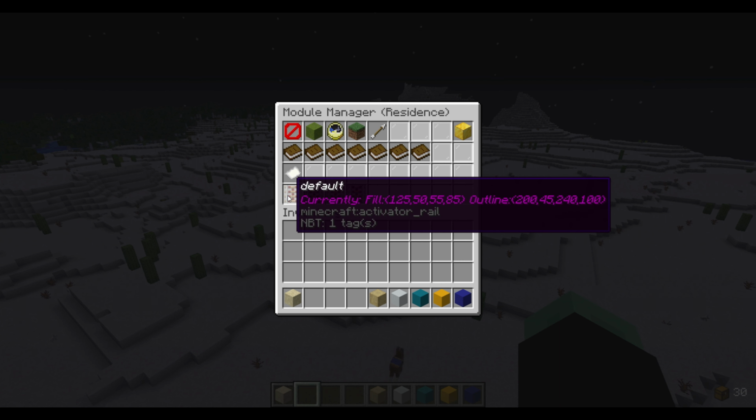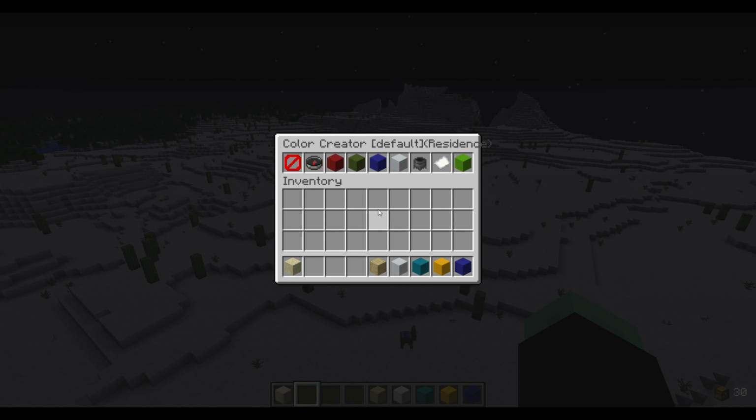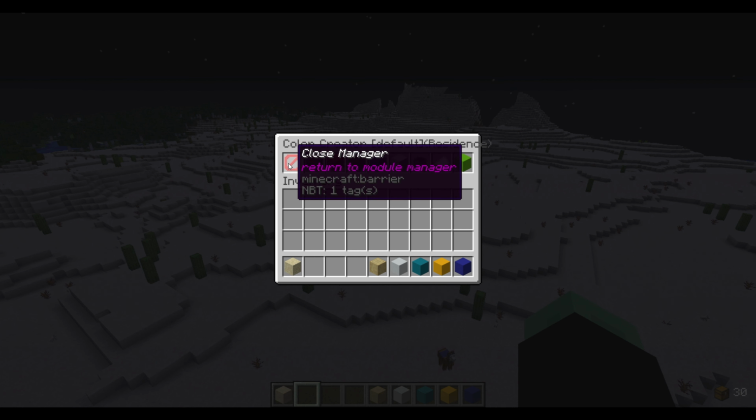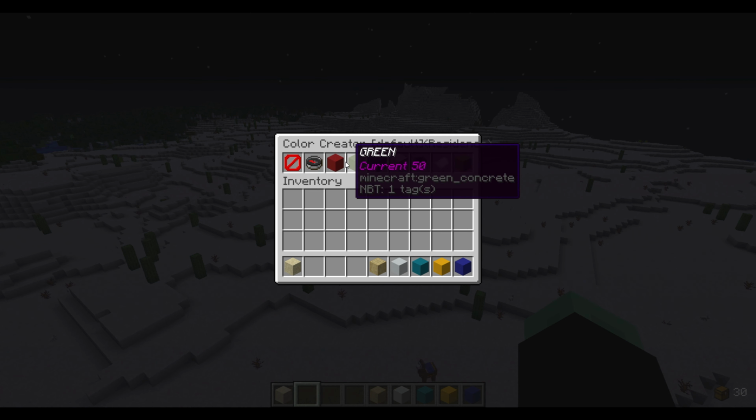And many people kept on complaining, I want to adjust it, I want to change the colors to match my theme. No worries, it's all solved. When I click it, I can change the default color for resonance, and you see a lot of buttons here, so let me go over it. Close the manager, return to the module manager, switch mode from fill color to outline color. You can switch between both.